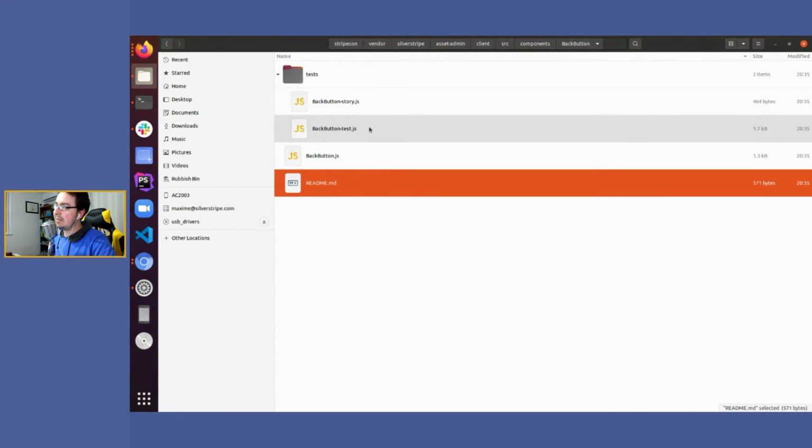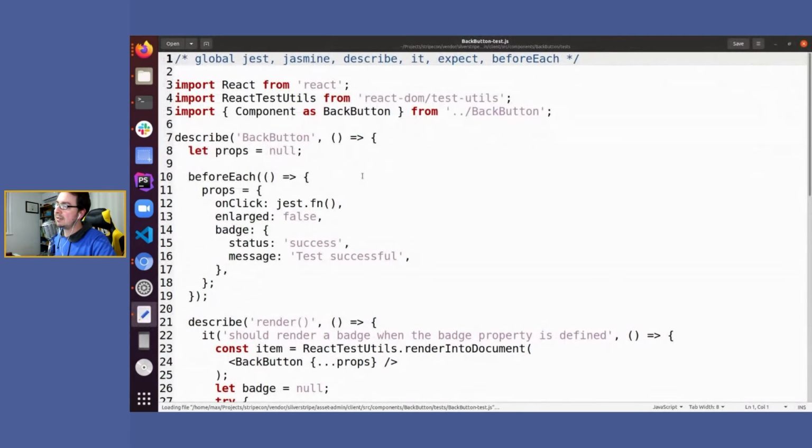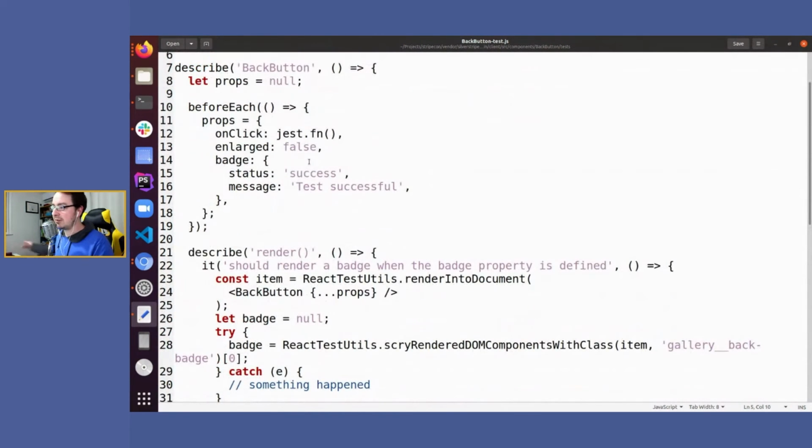So there's tests, which essentially are Jest files. Jest is essentially the JavaScript equivalent of PHPUnit. So it's just a way of writing unit tests. So here you see that it's importing our component, our back button component, and it's just going to throw random things at it to make sure it always behaves the way we expect it to in various scenarios.